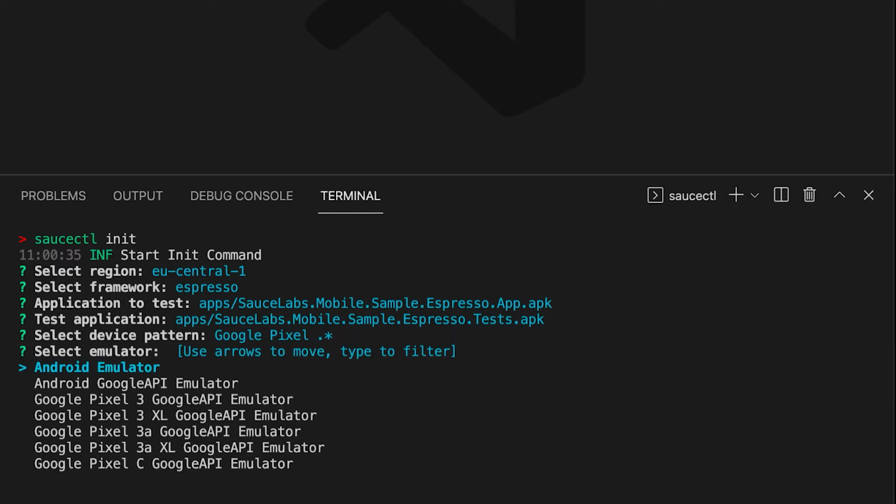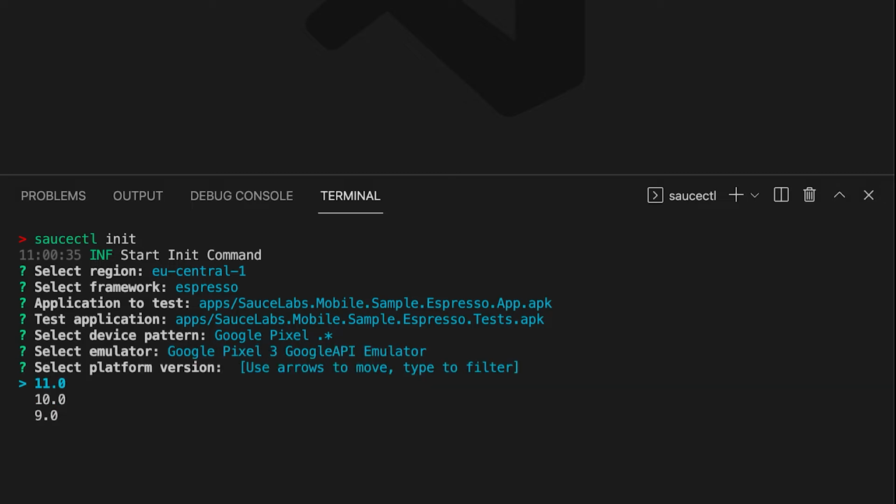Then, if we want to run our test cases on an Android emulator, we can select an emulator here. We're going to select the Google Pixel 3. Last but not least, we also need to select the platform version for that emulator. In our case, we're going to select 11.